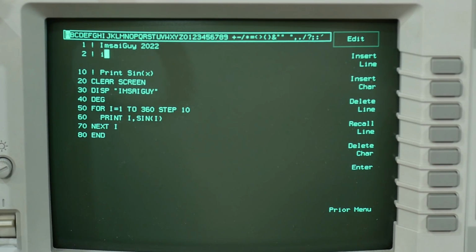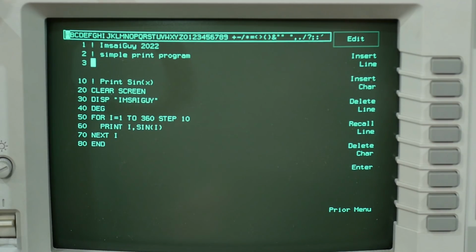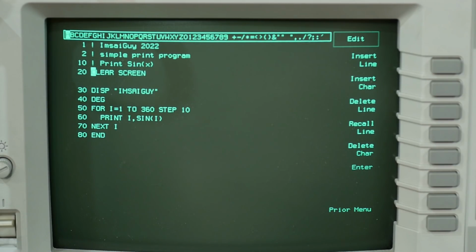Let's say a simple print program. Okay, so we put in a couple lines now, right? And we had a splash of IMSAI, but it didn't stay around very long. So let's put in a delay here.